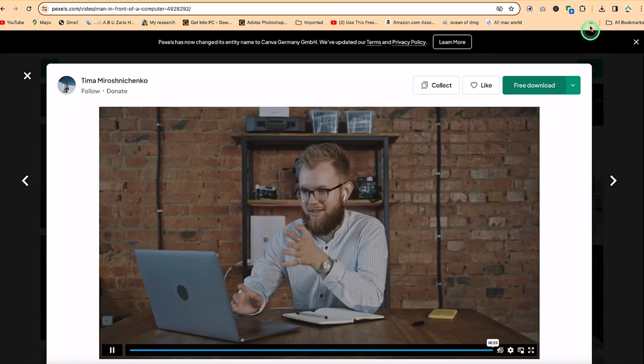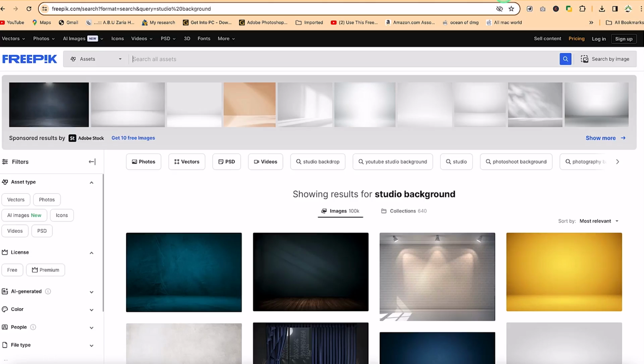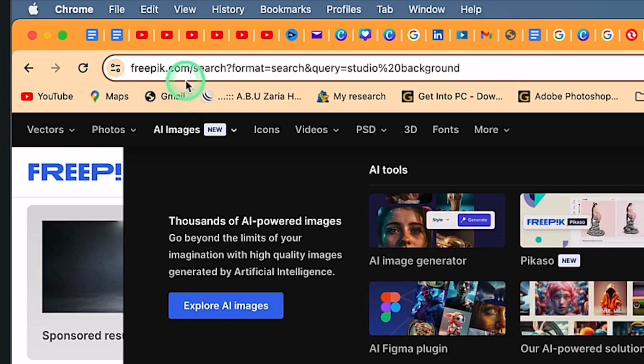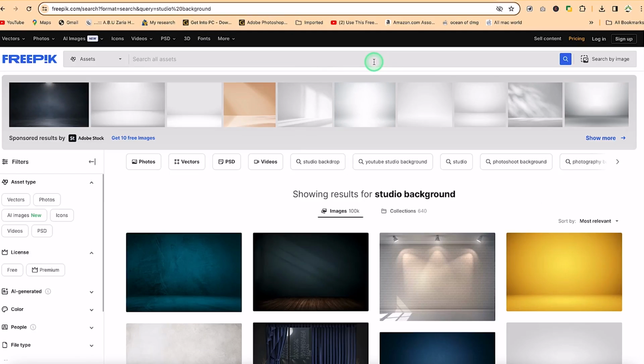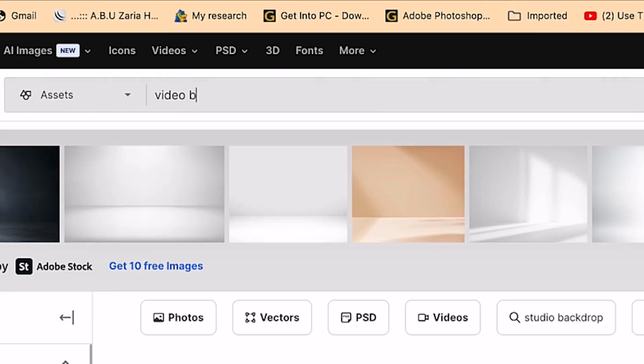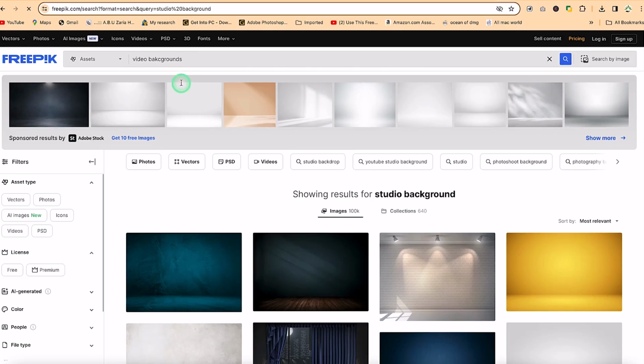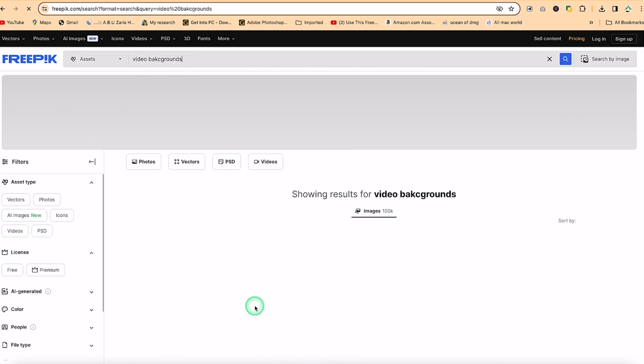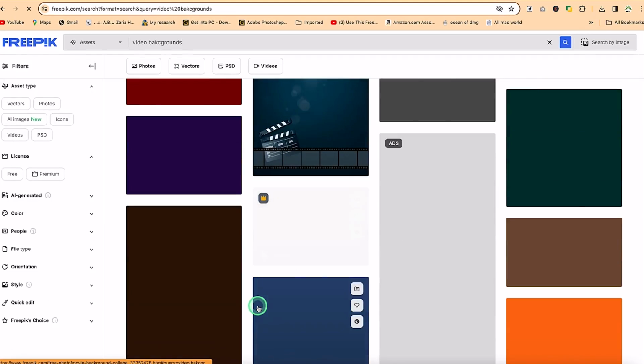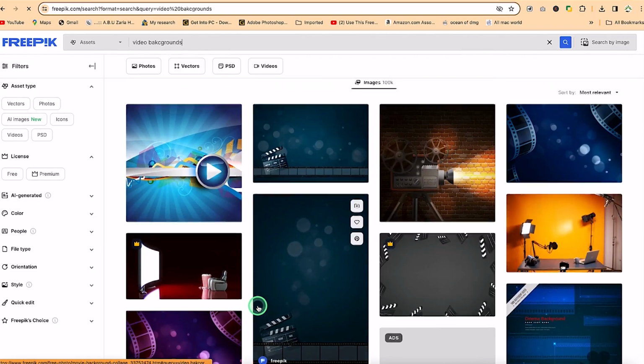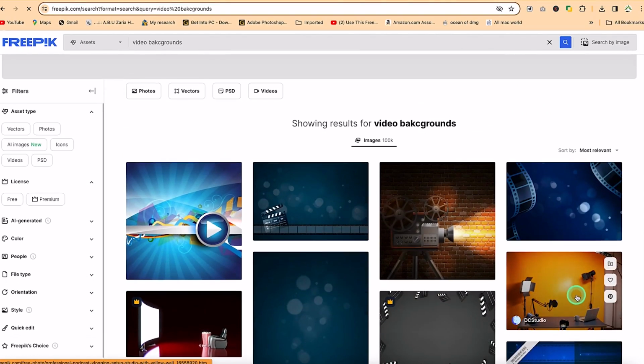Now the last step, which is step 3, is to get the background image. Now to get that background image, I used to use one website called freepik.com. This one, freepik.com. You can just directly go there. You can go ahead and search over here for video backgrounds, and you'll be able to see very good looking video backgrounds that you can easily select and use. You can see this one. This is one of it, and they are free.